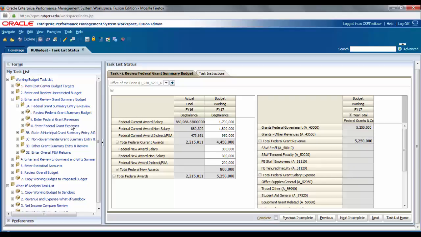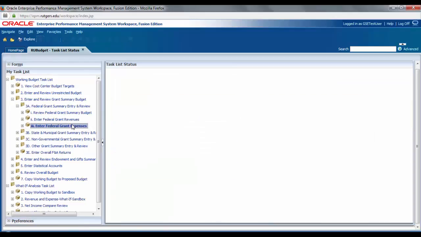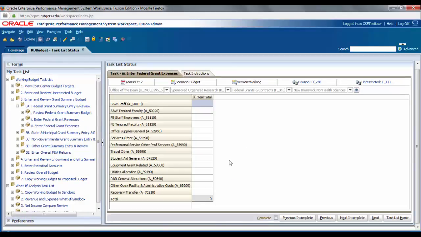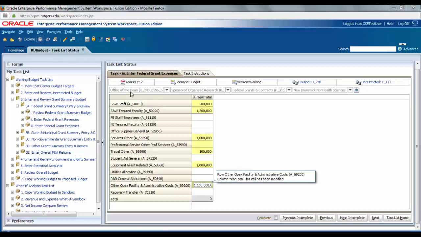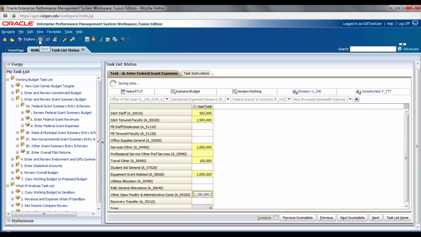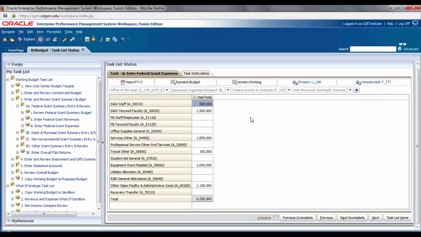I can do the same thing with expenses. Now, since I have used the revenue screen, my point of view remains, and I'm all ready to budget. I've just entered in at the same UDO as my federal revenues the estimated grant expenses for fiscal year 17. I can now hit the Save button. Got the OK message.